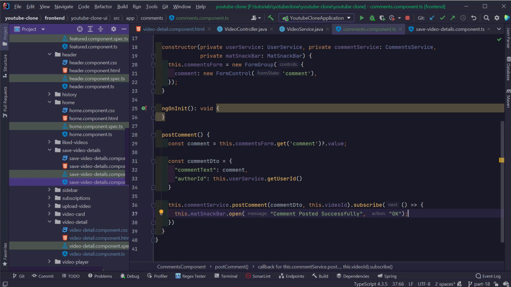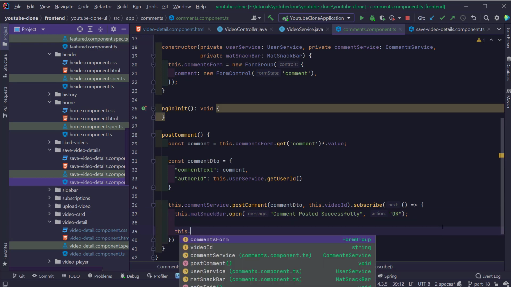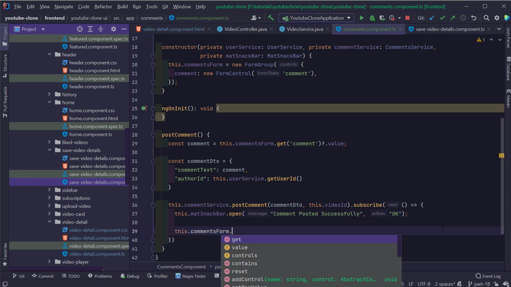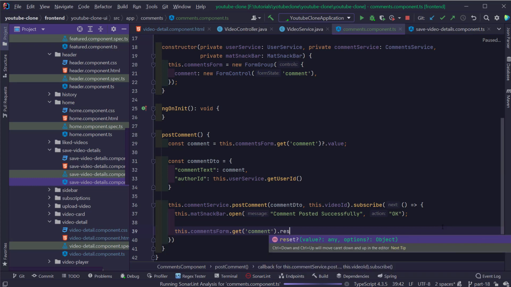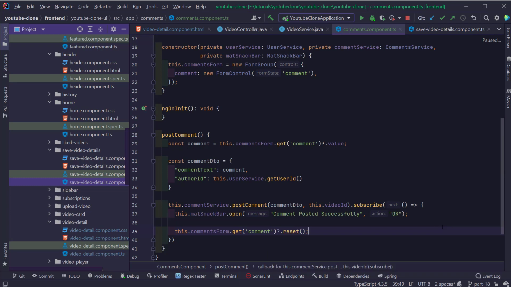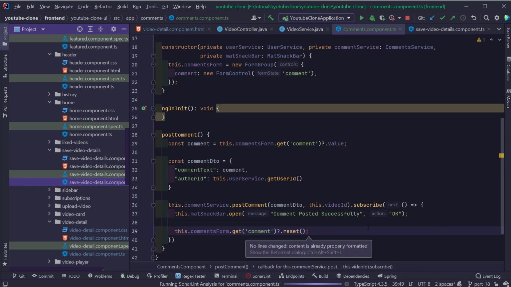So whenever we post some text inside the comment, whenever you click on the post button, you have to clear this comment so that you can type a new comment in the future, right? So for this reason, I'm just going to clear the text inside the comment text area by typing this.commentsForm.get, I'm going to type in the form control name as comment, and I'm going to use the method called reset, which will clear the text inside this particular form control.